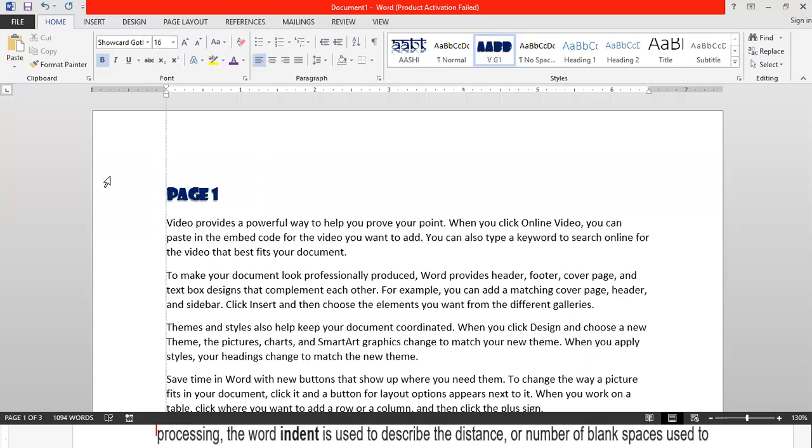But there is some margin space. That means on the left side of the margin line, you can see there is some space left. This space is between the margin line and the edge of the page. From the margin line, this space starts and it ends at the edge of the page. So this space between the margin line and the edge of the page is called the margin space.